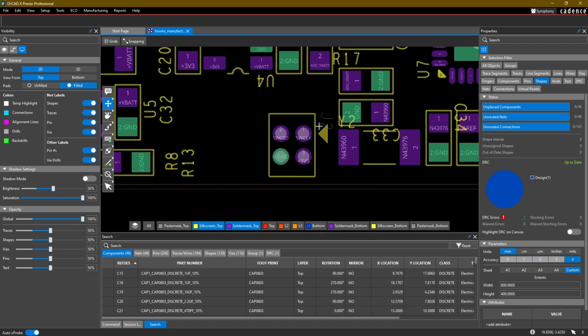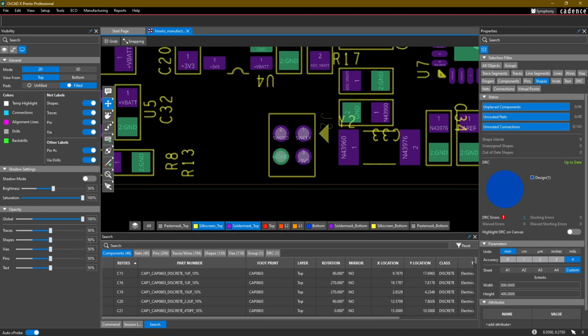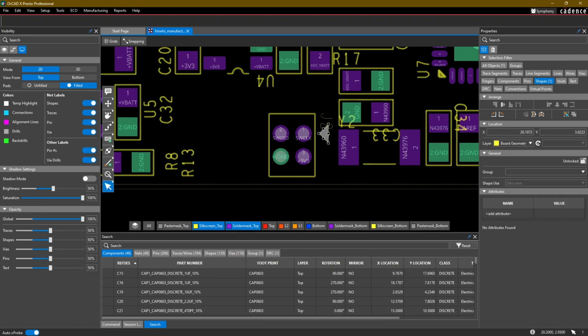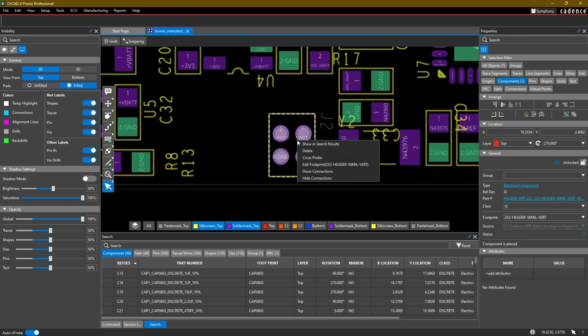If someone were to reuse this part at some point in the future, they too would not have this pin one indicator. What we can do instead is actually add this indicator to the footprint of this component by editing the silkscreen layers for this component. To do so, select on the component and do a right click and select Edit Footprint.